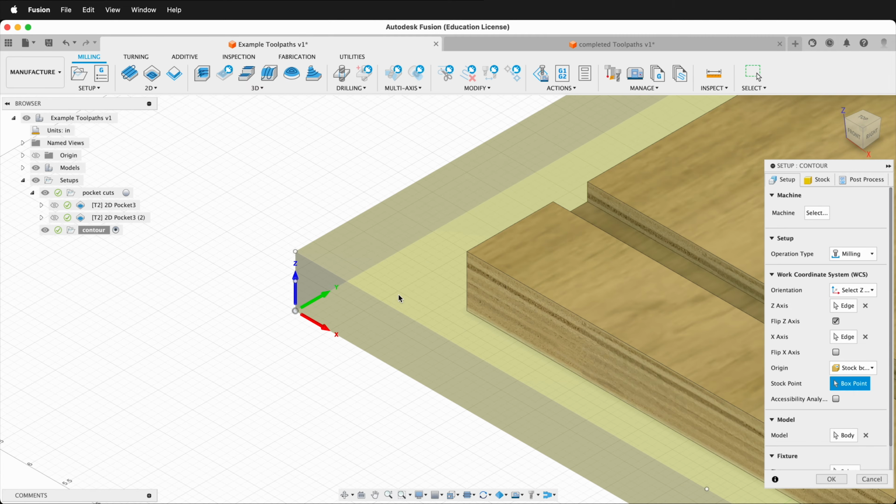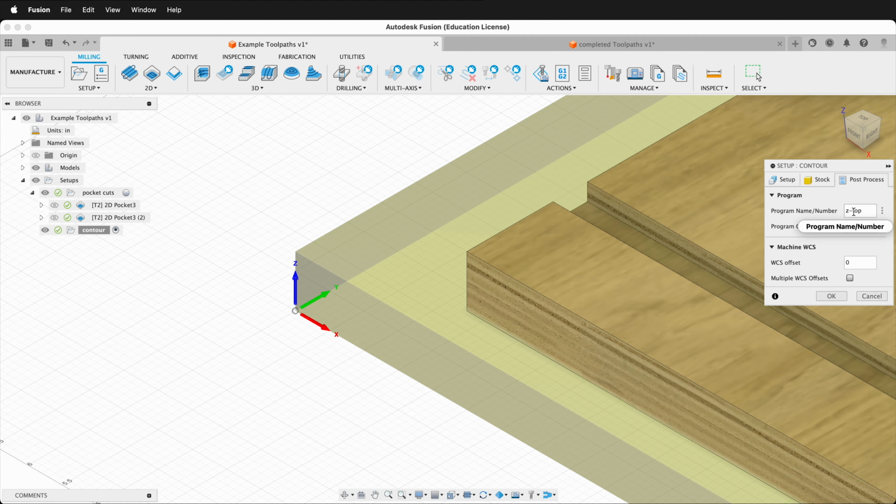Everything else is exactly the same. We don't need to change it. If you change the stock size, then all your cuts are not going to line up. Under Post-Process, go ahead and click the name and type Z bottom or ZBOT, and then select OK.